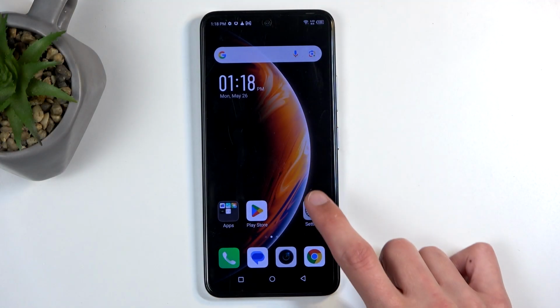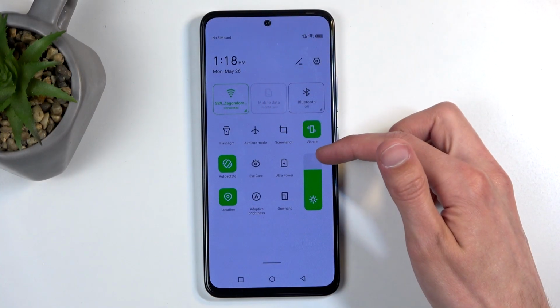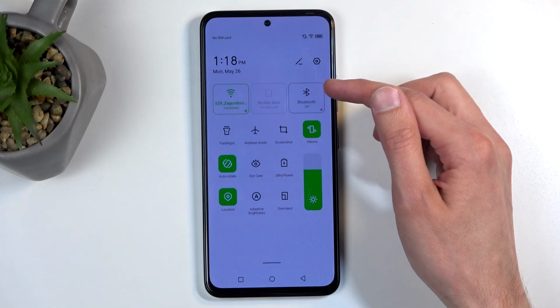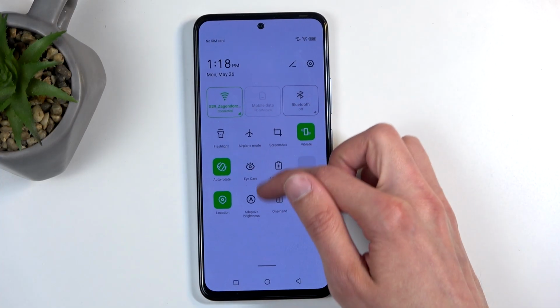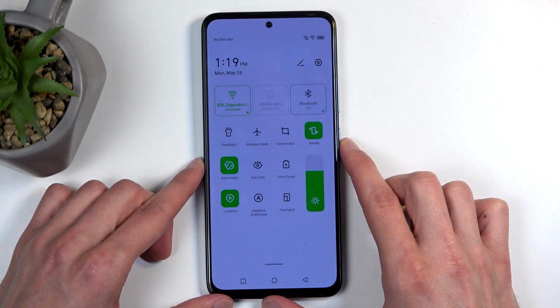So to get started, you'll want to swipe down from the top of your screen, and we're looking right here somewhere for the screen recorder. So it looks like it's not added by default, so we will need to do that ourselves.